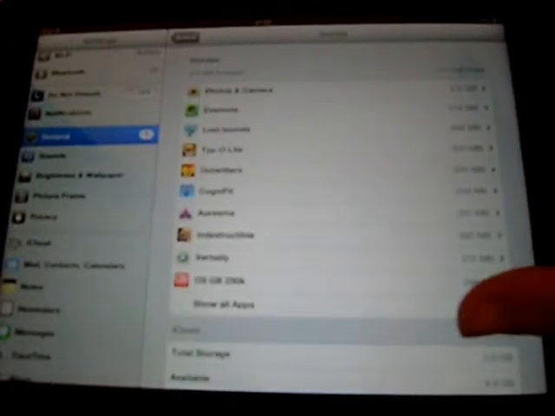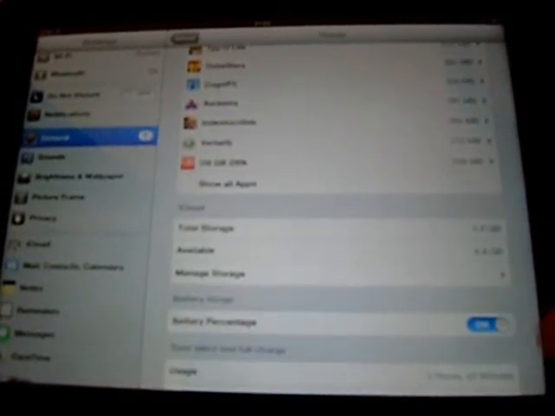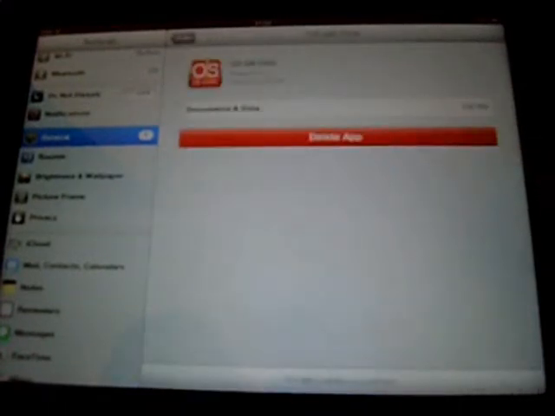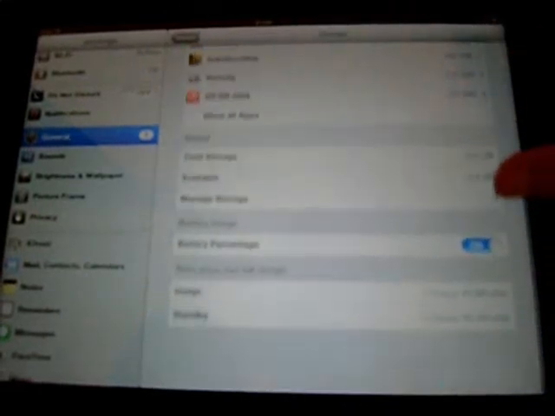Usage shows you your available memory, the amount of memory that is taken up by certain apps or folders like your photos or music, with an option to delete anything that seems to be taking up a lot of space and you don't need. It also shows information about your battery life.